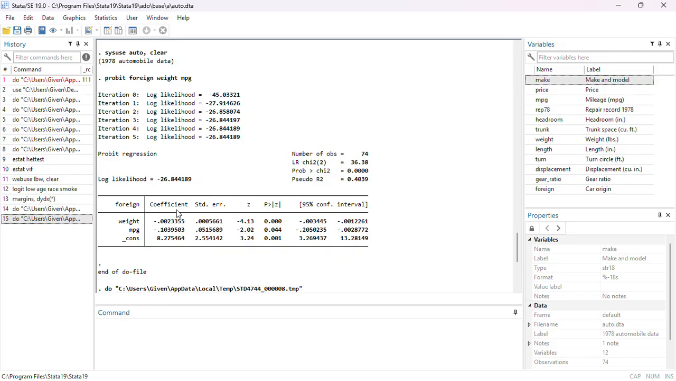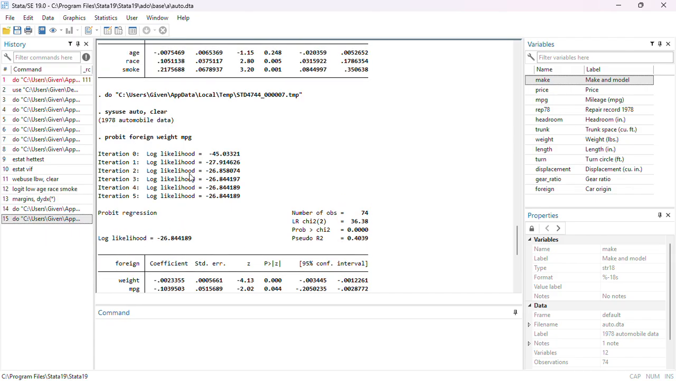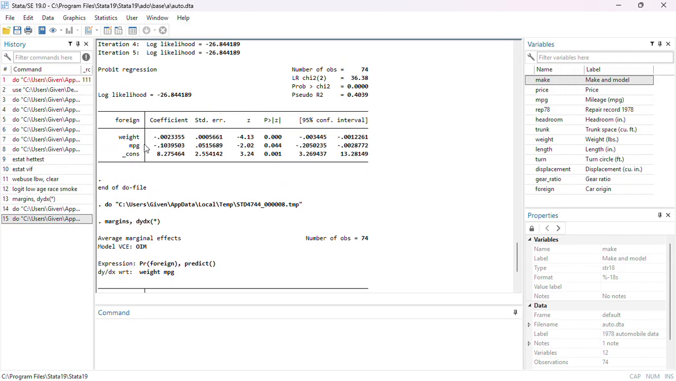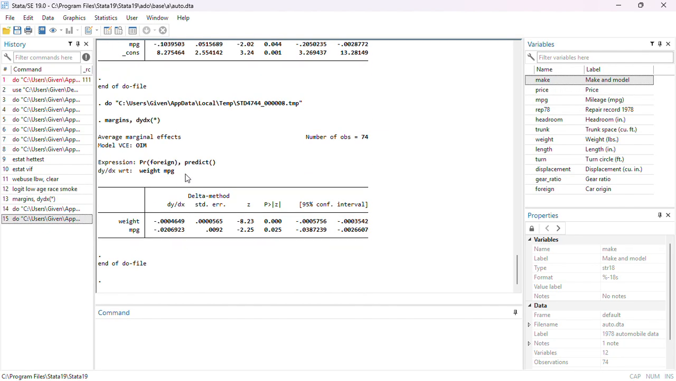Now, here we are taught to learn a probit model to check for foreign cars using mileage and weight. From observation, you see that if a car has less weight, there are probably fewer chances of that car being foreign. And in the same way, if a car has less mileage, there is a lesser chance, maybe 10.3 or 10.4%, of that car being a foreign car.